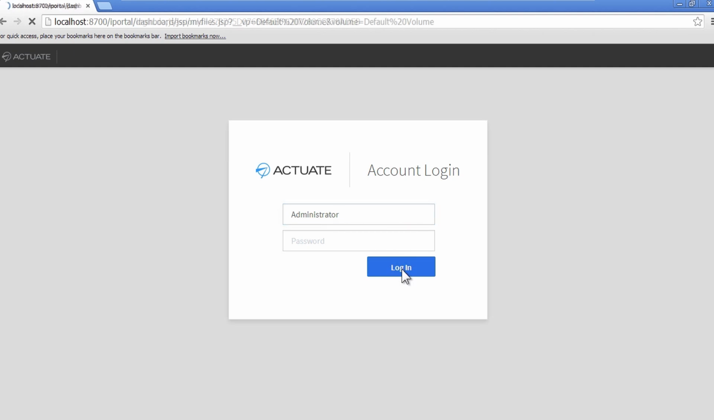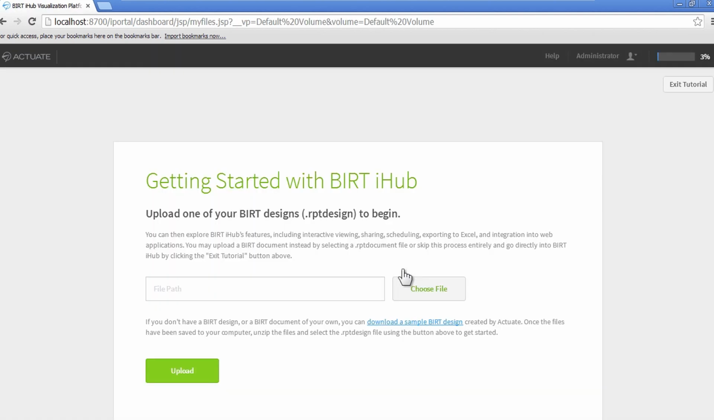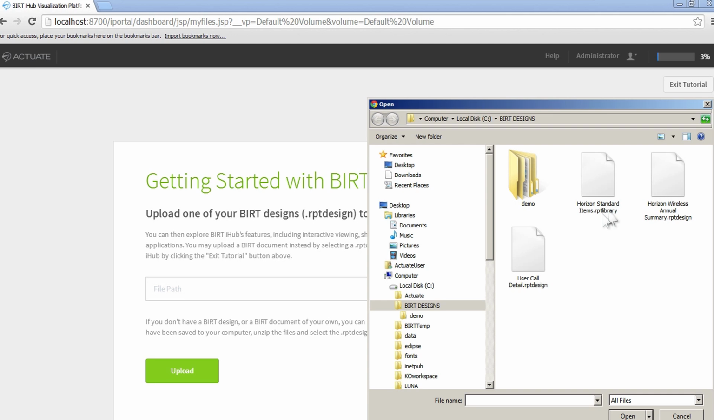And bearing in mind that we're making sure that we're trying to accommodate the existing open source developer, we shake their hand and greet them with an invitation. Please upload your existing content. So here we have an RPT design. So I can actually choose that. It's kind of an intriguing thing. Wow, they know I have existing content. I'll choose to upload that.